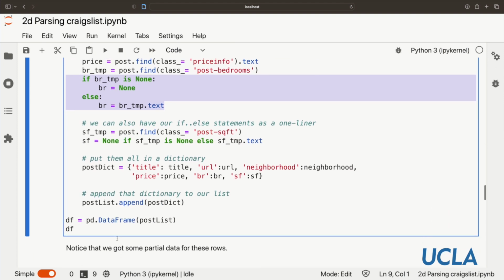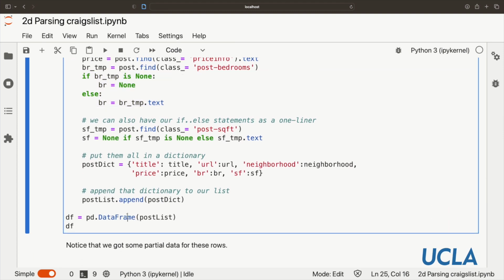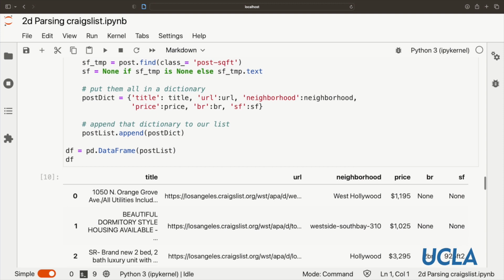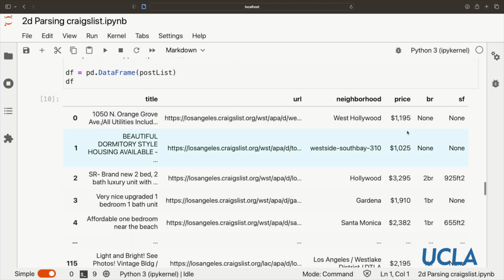And then let's proceed as before, put it in a dictionary, create a list of dictionaries, and then put it in a data frame. So great. We have some missing data here for bedrooms and square feet, but we got the price and the neighborhood and everything else that we wanted from Craigslist here.